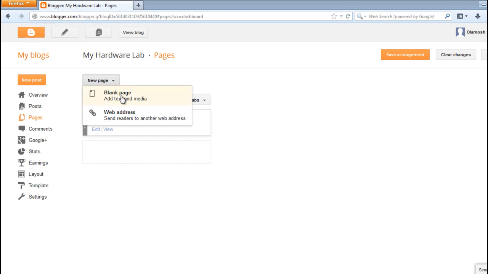It's going to create a drop down. It's going to ask you, do you want to create a blank page or a web address page? Now this is the difference between the two. This blank page is for, maybe you want to create the about me page. That means you need to create the content. You need to type in the details about yourself. You want to create the contact us, you need to put in some information. So if you want to create such kind of page, you need to select the option of blank page.